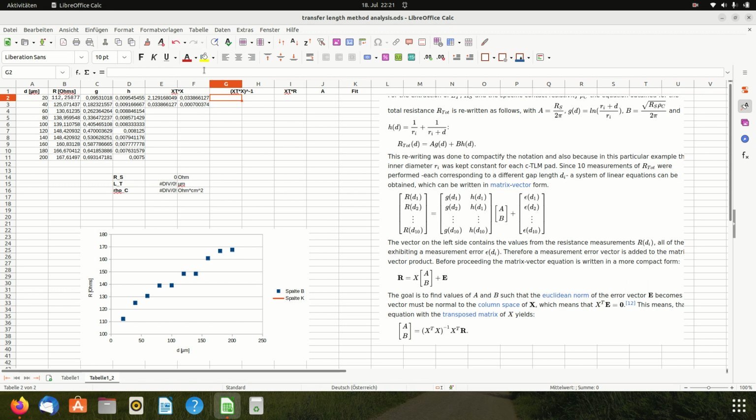Now we have to invert this matrix. Therefore, we do the same. The inverted matrix of this matrix should also be a 2 by 2 matrix. So there is a minf, which is the inverse of a matrix. Select the matrix here, and here also confirm with Control Shift and Enter. So now this expression here, x transposed times x inverse, is evaluated.